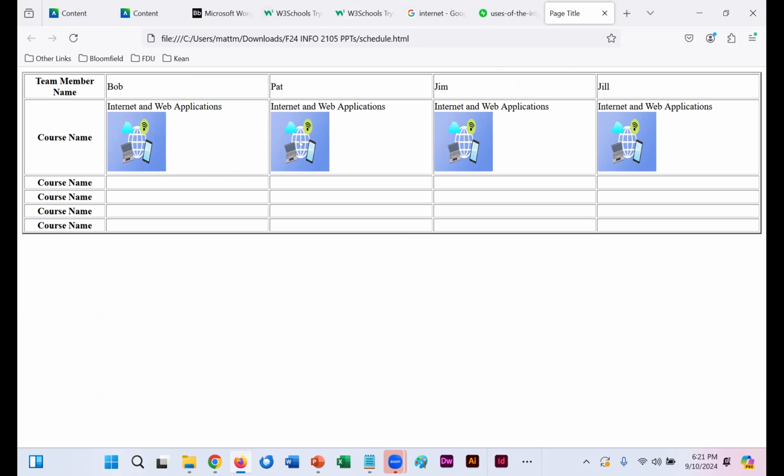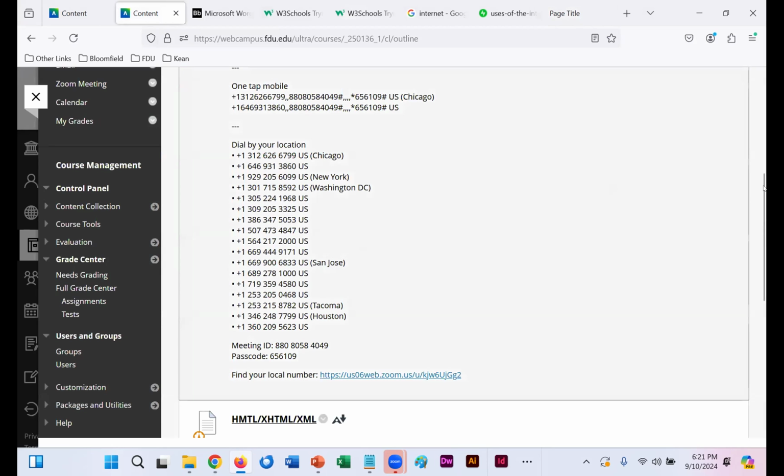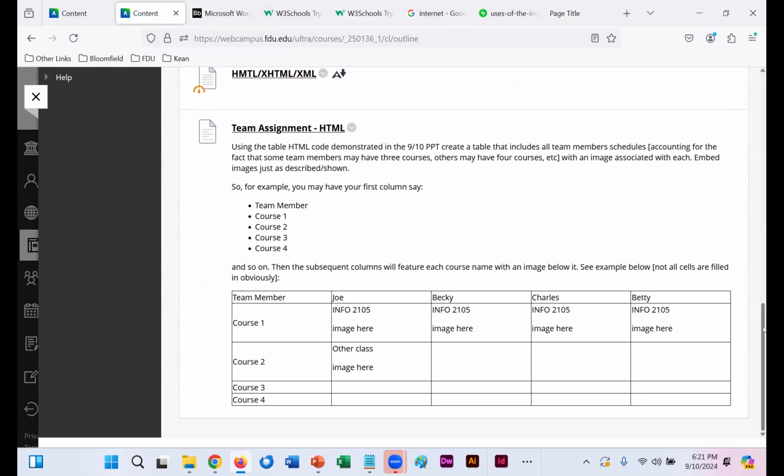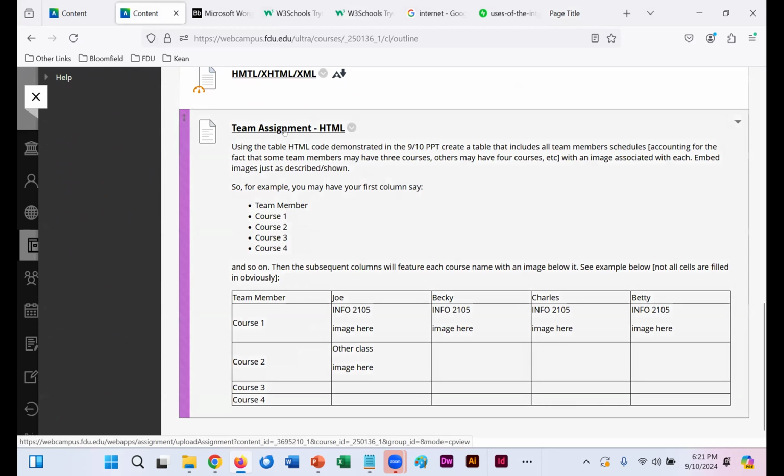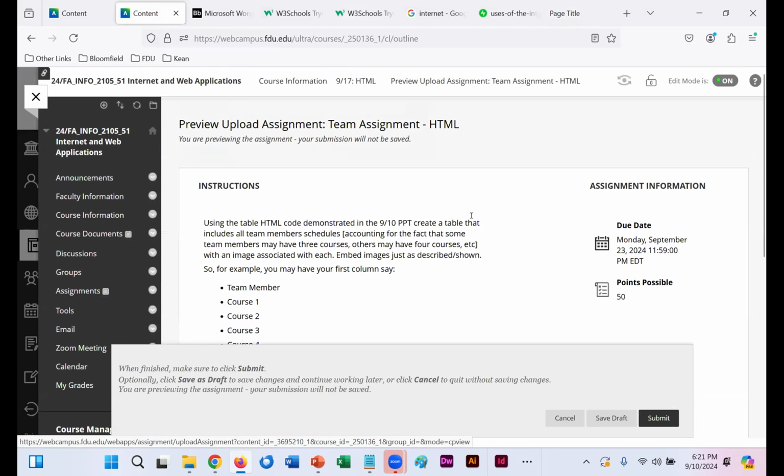You're going to open it first in a web browser to make sure everything's there. So you want to make sure that you have everybody's class names listed, and all of them have the associated image related to them. Okay. And then in next week's folder, down at the bottom, team assignment HTML, like I just showed you, click on that.